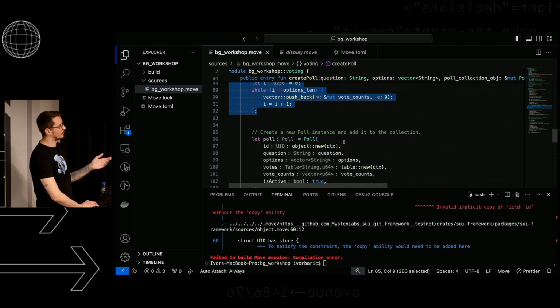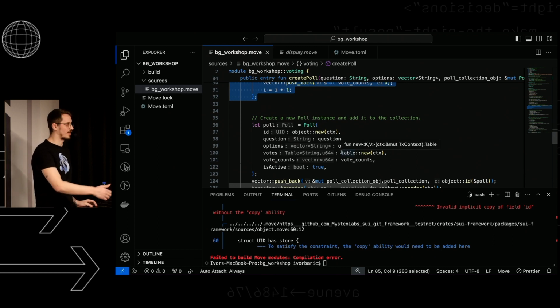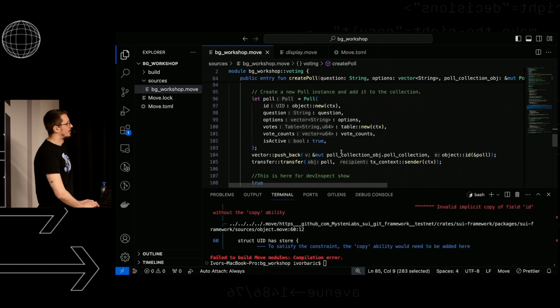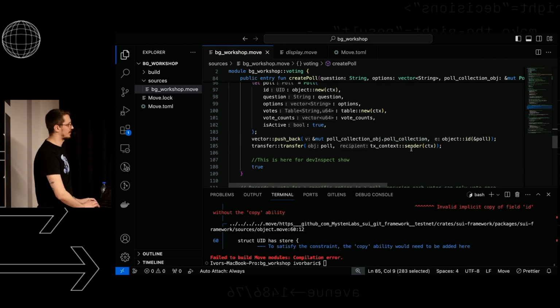And after that, we're creating a new poll with pretty much all of the things that we passed onto our function. The only thing is that the vector that is being created above needs to be created before, right? And the table itself, we have to create through the context because it's an object in itself, right? Finally, pushing back to the collection and transferring the poll to the sender, who is us in this case, okay?